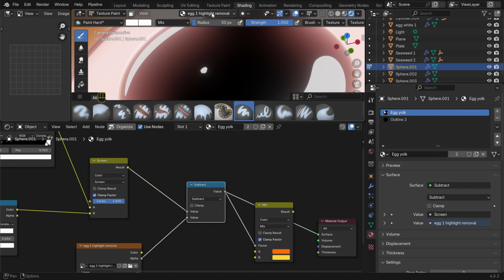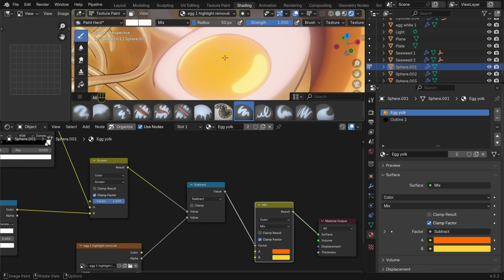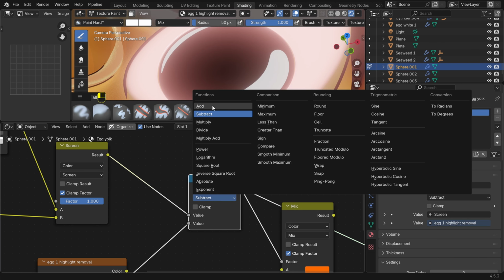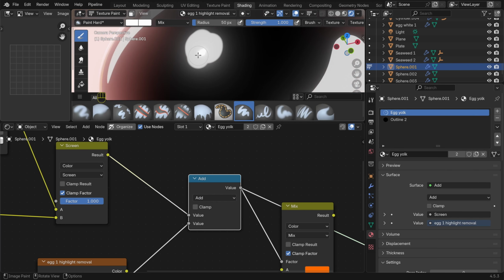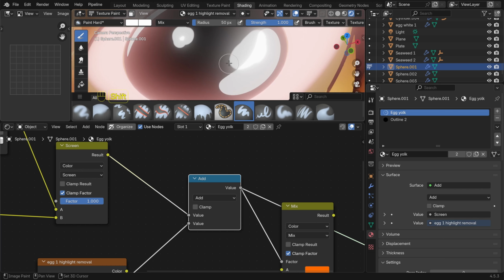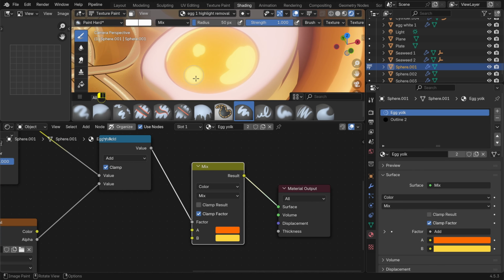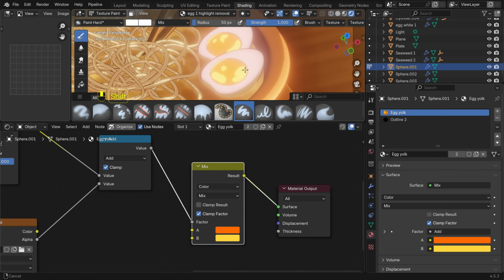Now make sure that the right texture is chosen here, and then I can just paint to remove the highlight. The color you have on your brush doesn't matter, since we're using the alpha for this texture. And now that highlight is gone. If you want to add the highlight, you can set the operation to add instead. And then you can just paint where you want to add more highlights. And to not get any overlapping issues with the other highlights, you can toggle the clamp option. And then like this, I can easily add more highlights wherever I want.